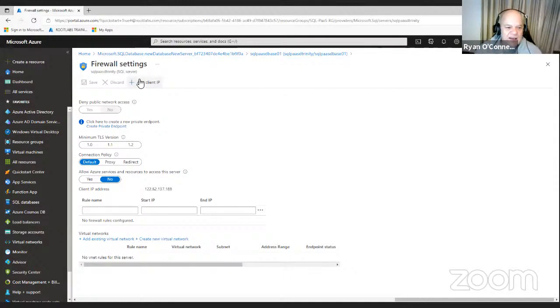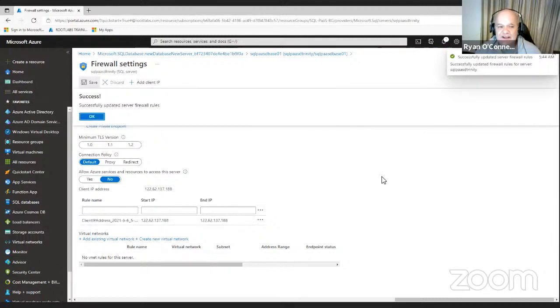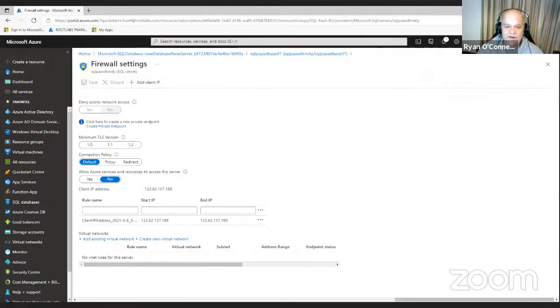Now, in order to connect to your database, you need to give your client machine access. So I can go ahead there and click add client IP, and this will go and find the public IP for my machine, and it'll pop it in there. And I can go ahead and click save. And now the firewall is updating those firewall rules so that we can connect. So I'm going to close that down because we don't need that notification.